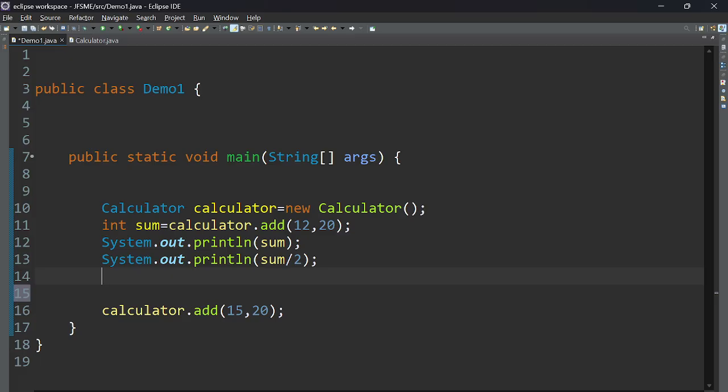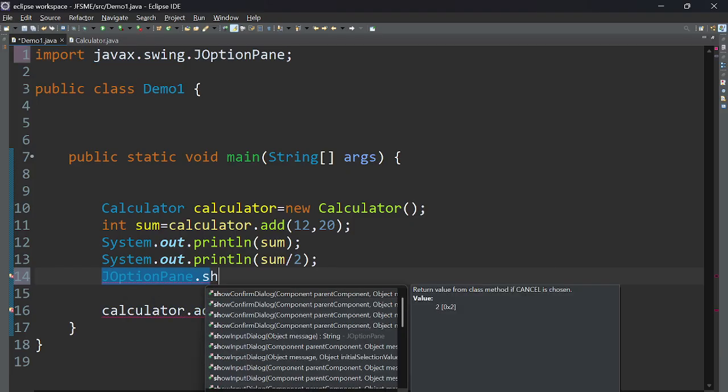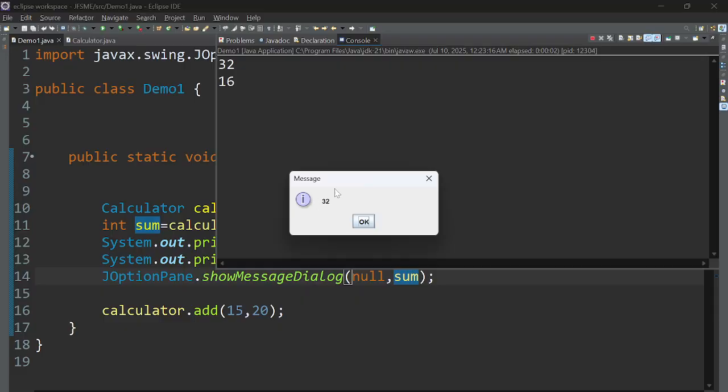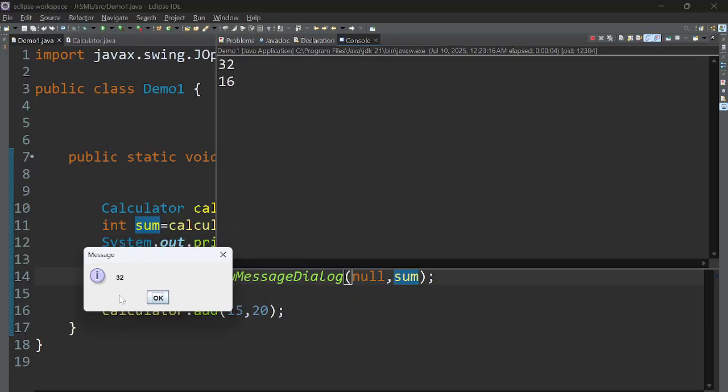If a user wants to print it maybe on a window, right? This is not a web application, but I can create a small window based application and make this possible. So what I can do is use JOptionPane dot showMessageDialog. As for now, let's keep this null, and then I'll go for the sum and save it. Let's run this piece of code, and now you can see 32 is actually the result. 32 is printed to me on a pop-up, right? Instead of just showing the result on a console.